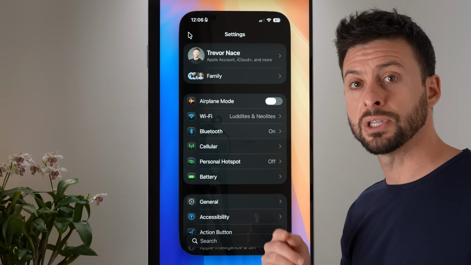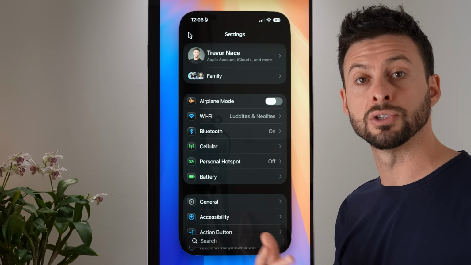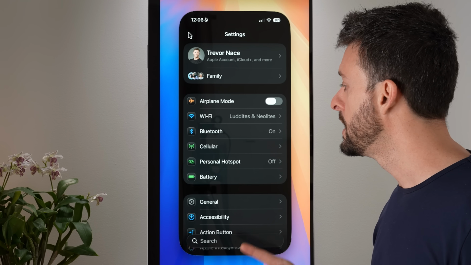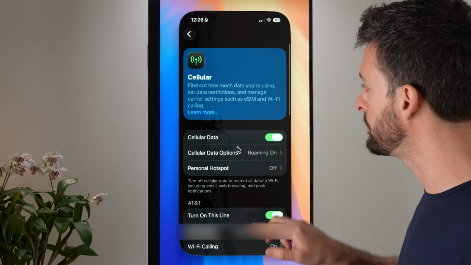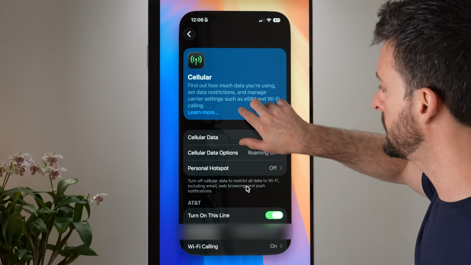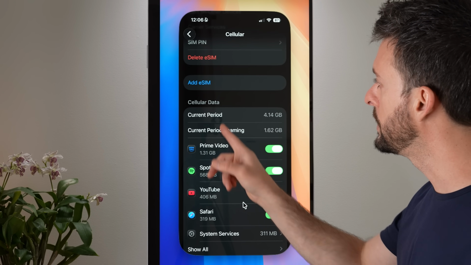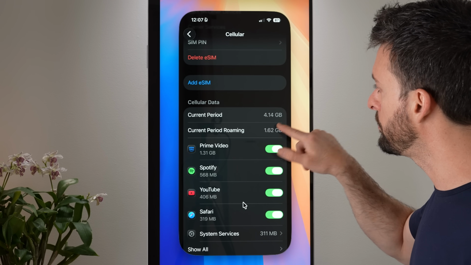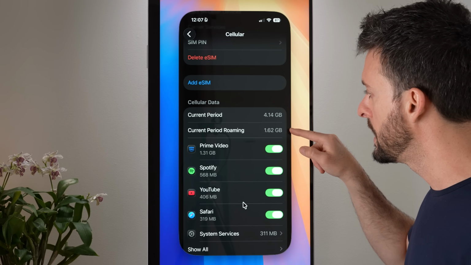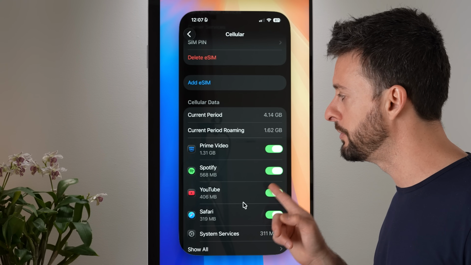Now, it could potentially not be using your battery, but it could potentially be using your data if there's a malware or malicious app. Now, from here, let's tap on cellular, again, from the beginning of your phone settings, and then we're going to scroll down and keep scrolling down. You can see it says cellular data period, and you can see the current period, I'm using 4 gigabytes, and it will show me all of the apps that are using my cell data.